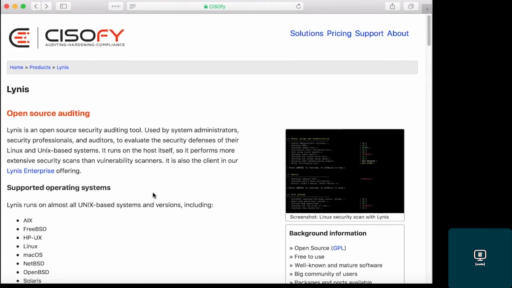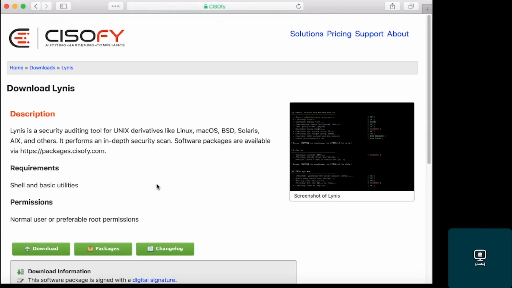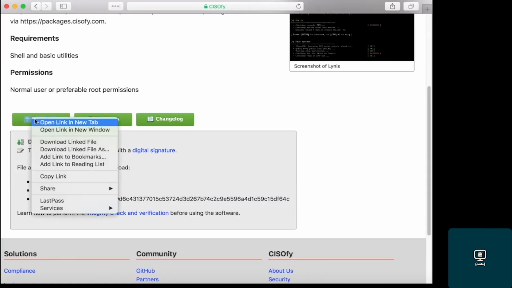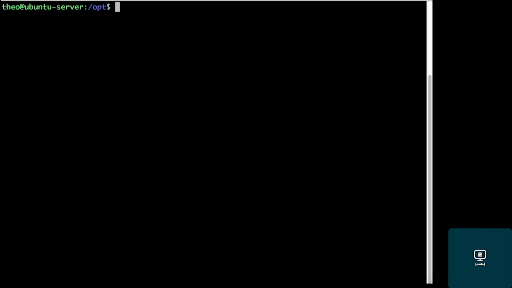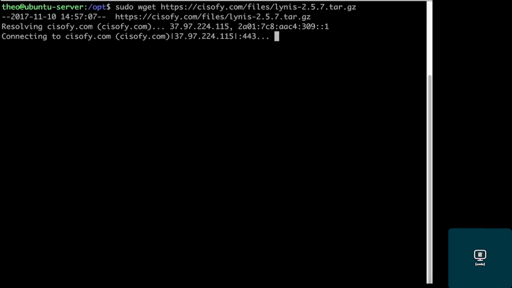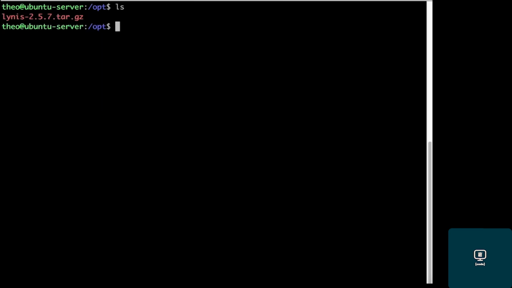On the CISOfy main site, we can click on download. Right-click on the download button and then go to copy link. This will copy the link to our clipboard. We'll have to use sudo to write to this directory, so we'll type sudo wget and then just paste what we copied into the clipboard. And we can see it completed successfully. Now if we ls, we can see the files there.